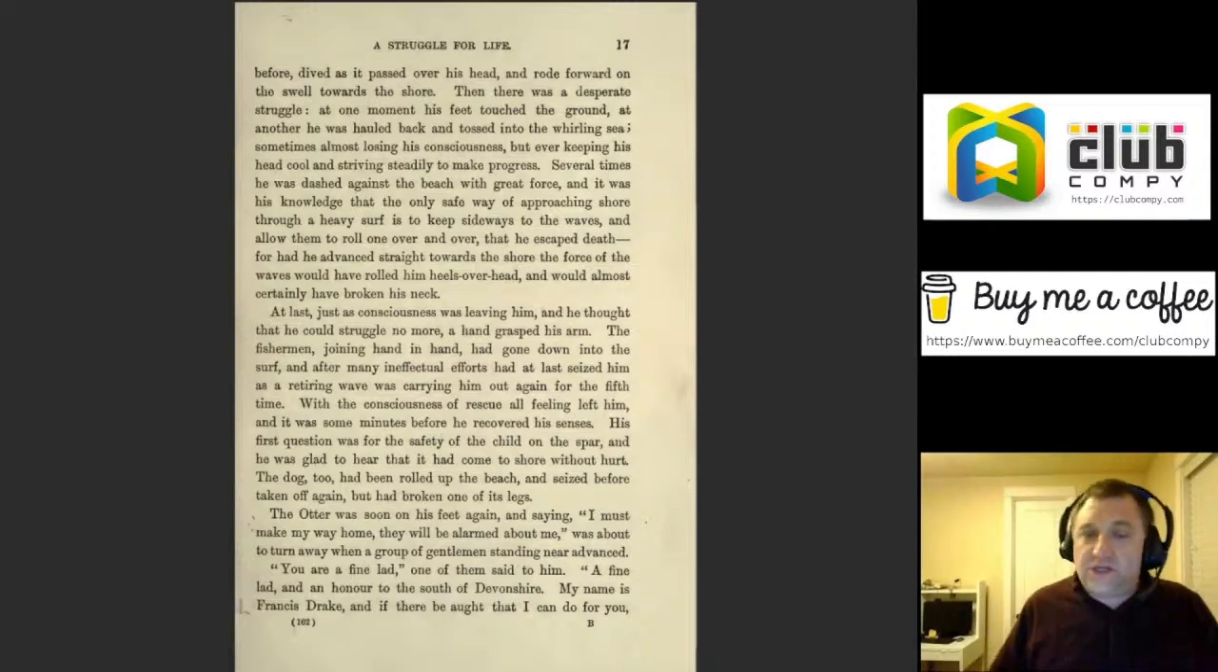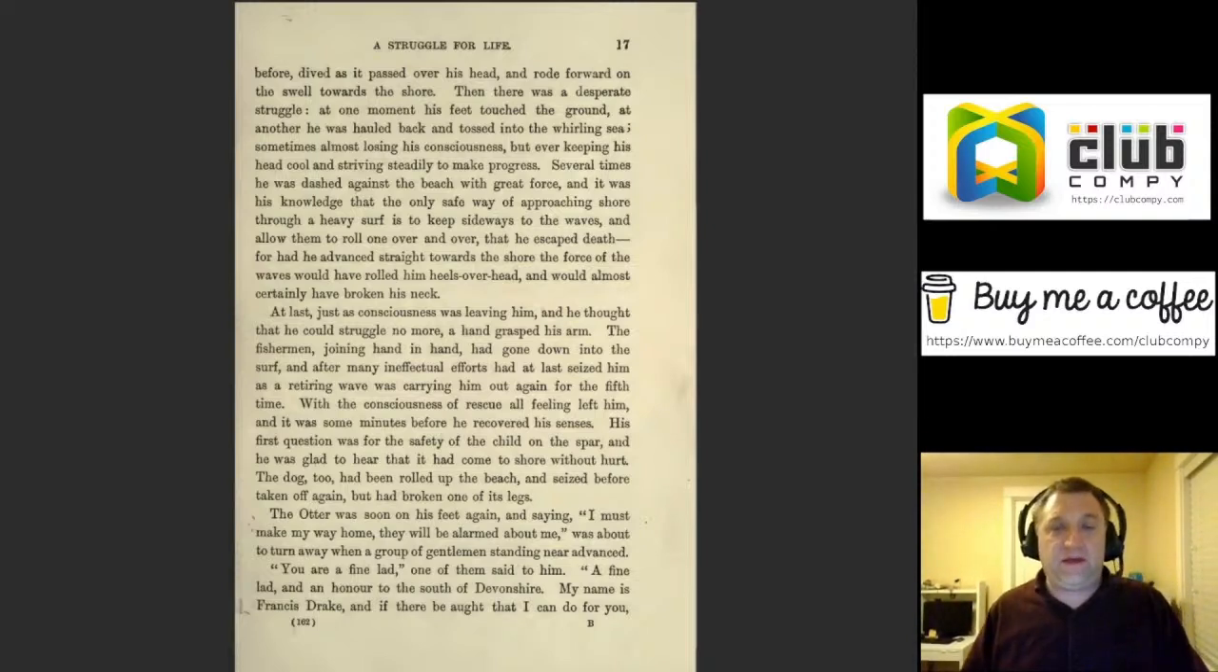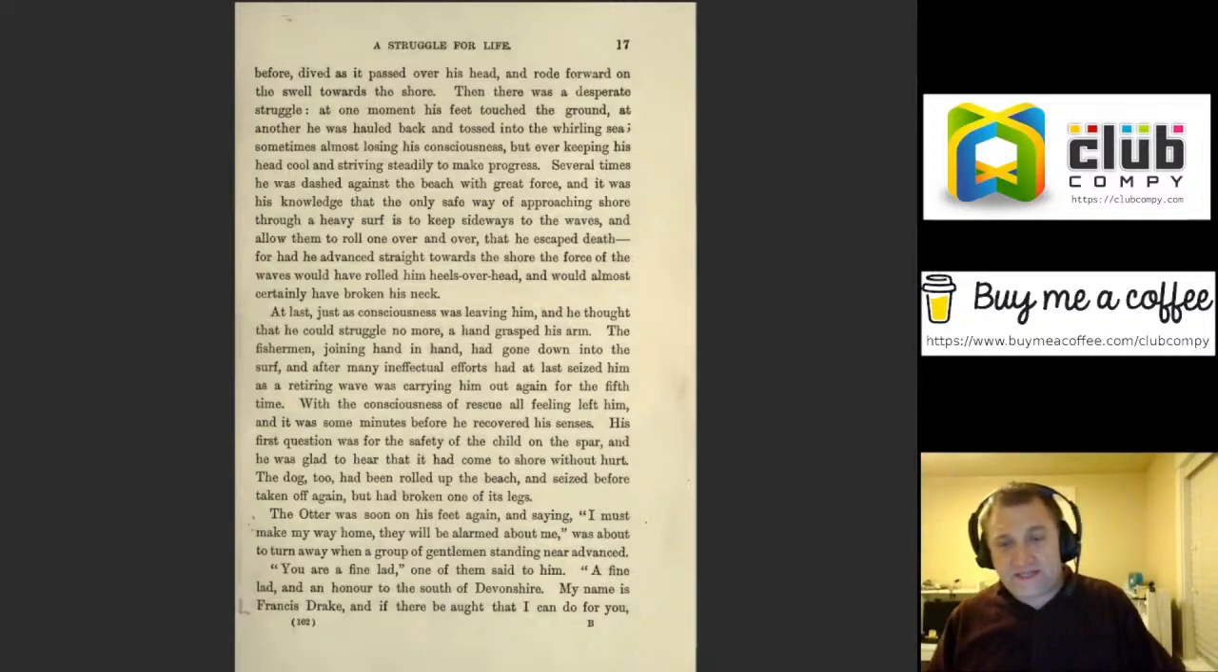At last, just as consciousness was leaving him, and he thought that he could struggle no more, a hand grasped his arm. The fishermen, joining hand in hand, had gone down to the surf, and after many ineffectual efforts, had at last seized him as a retiring wave was carrying him out again for the fifth time. With the consciousness of rescue, all feeling left him, and it was some minutes before he recovered his senses.